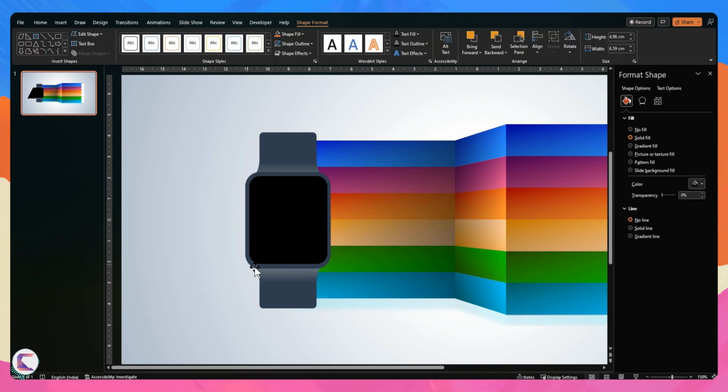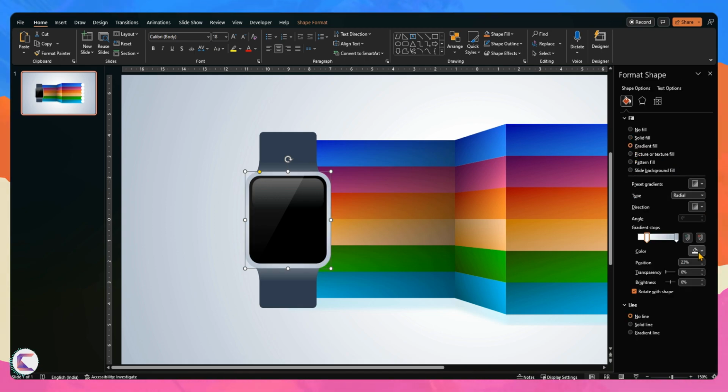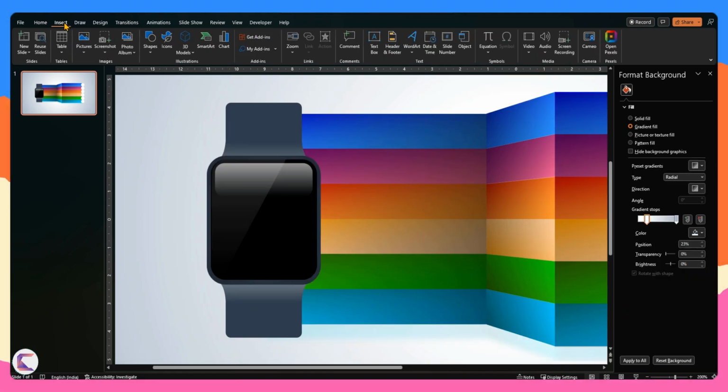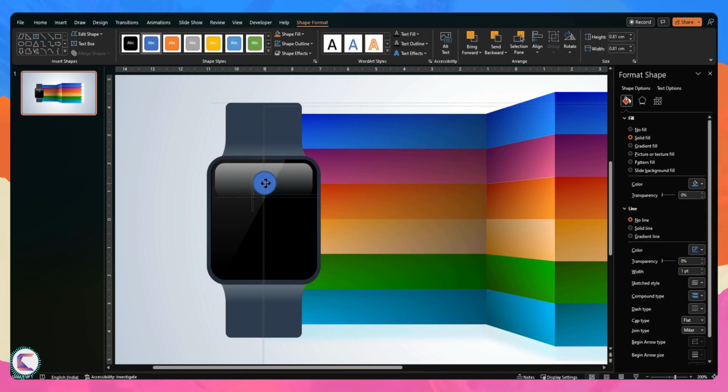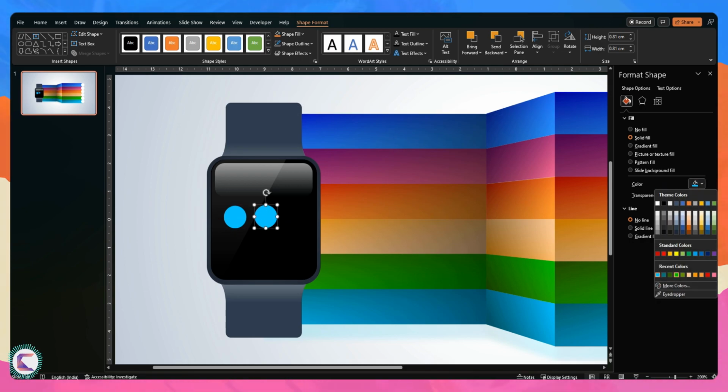Here I have added black overlay and this parallelogram shape. Use the subtract or intersect option to cut the shape and build a custom shape. Now apply the gradient color on this custom shape, and this will create a beautiful reflection effect. Now, after some finishing, this is the output.